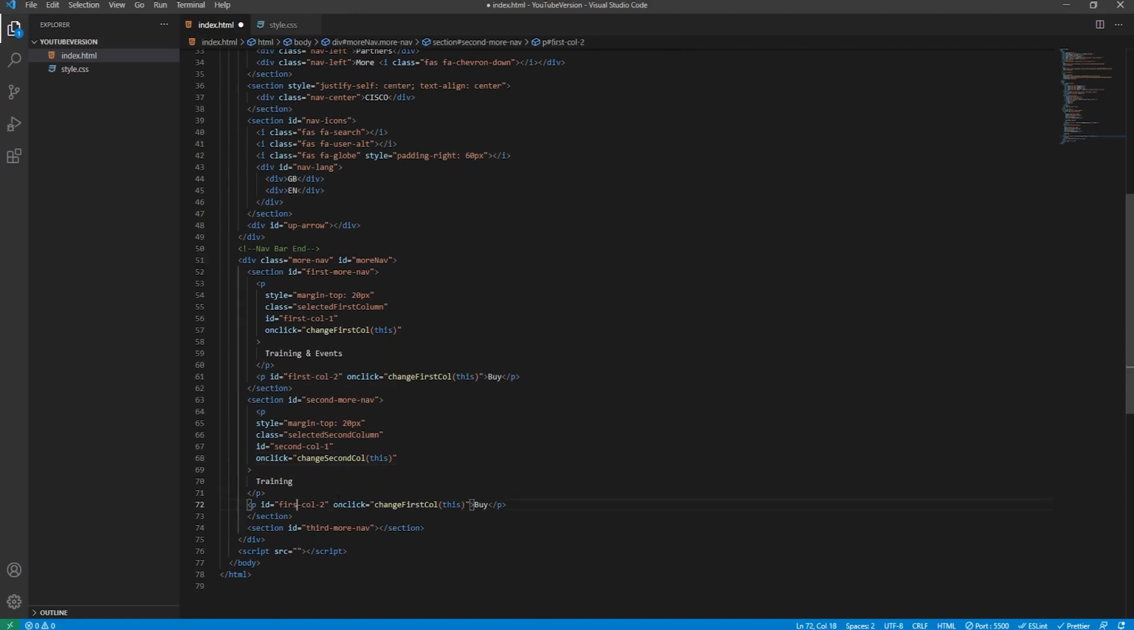And then for the second paragraph we'll change this again, secondCol2, and then again we'll use the same event handler method, secondCol, and then it's going to say certifications, and then we'll copy this paragraph 3 more times.